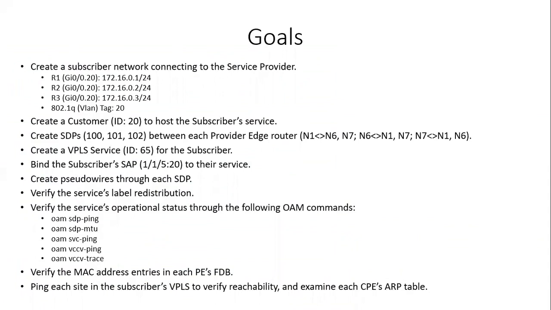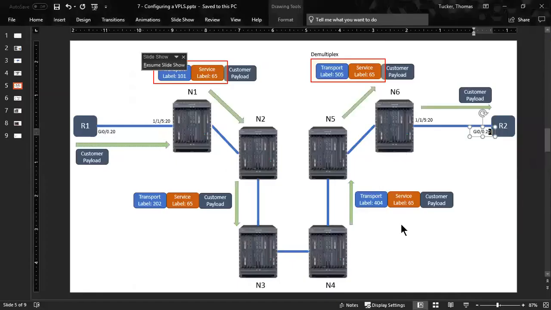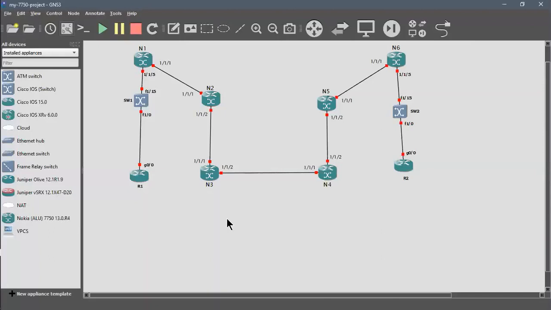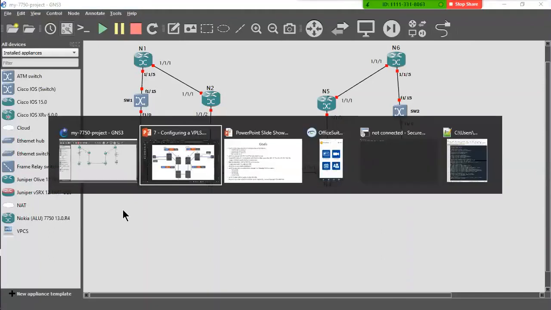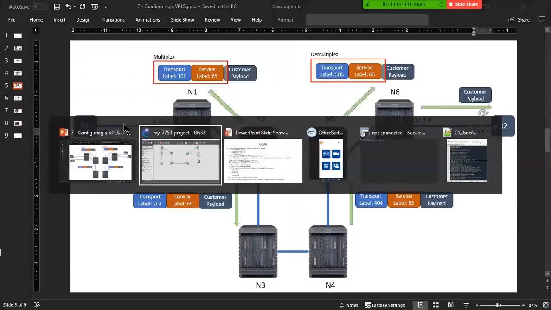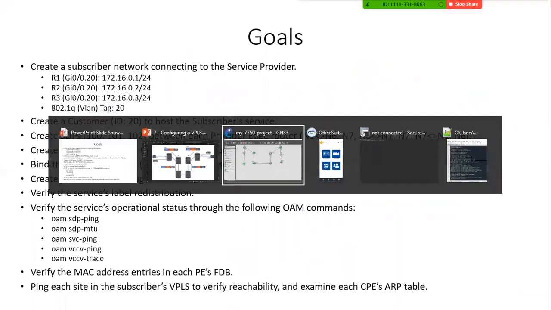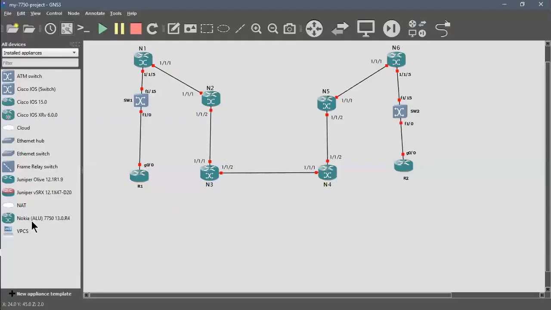So let's take a look at our goals, and while we review our goals, let's build our service provider network and get these devices up and running. So like we said, we're going to have router N7 stubbed off of N3. We're going to have a switch that's going to perform our trunking, and our CPE, which is going to represent our subscriber site in Dallas.